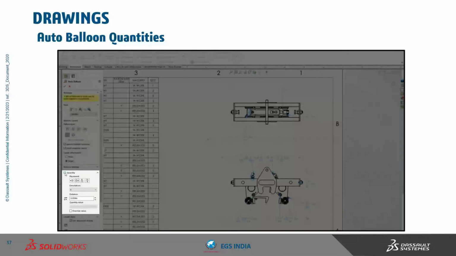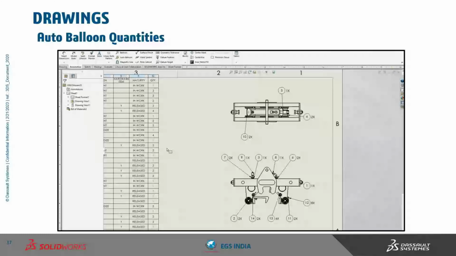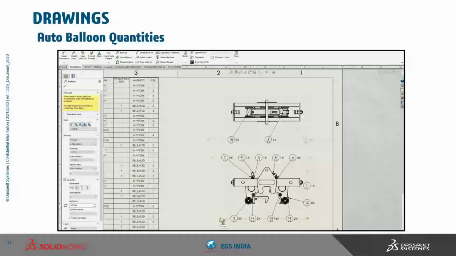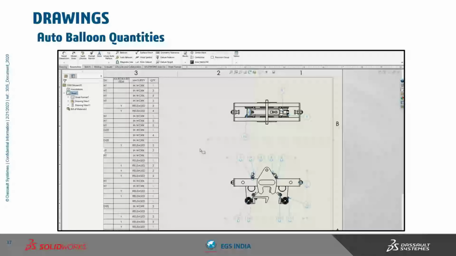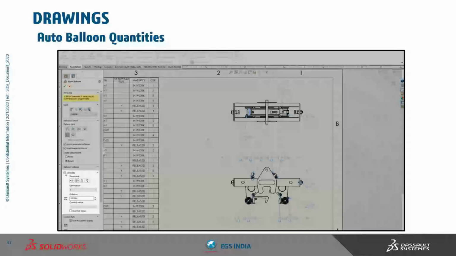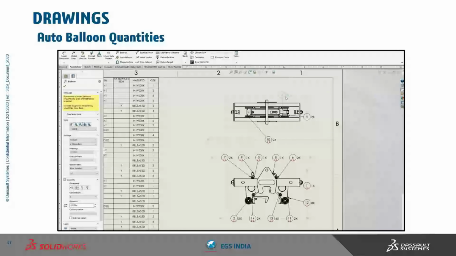Auto ballooning quantities. Now auto ballooning quantities has been enabled in SolidWorks. We can just select the auto ballooning and enable the quantity option. As you see here, it will be shown.